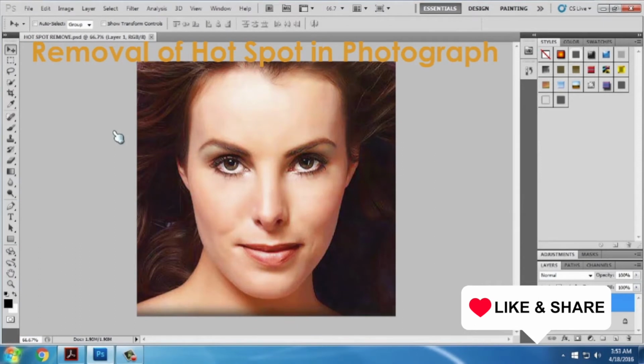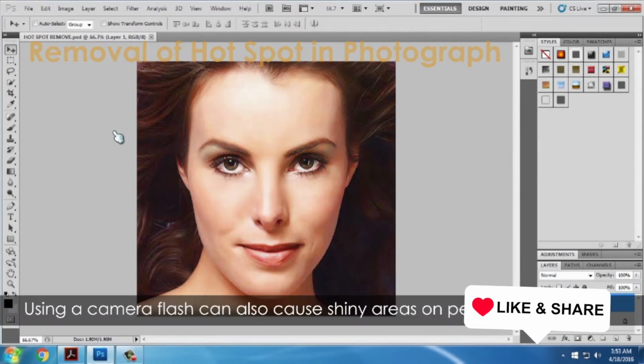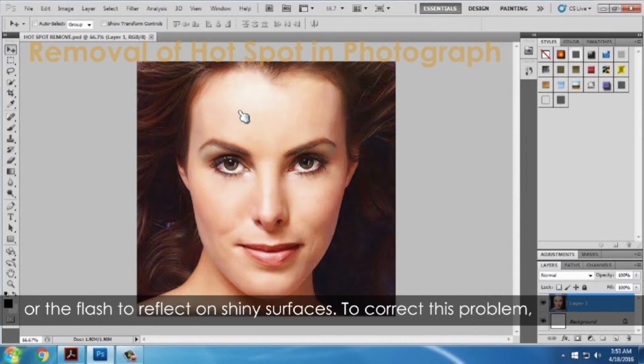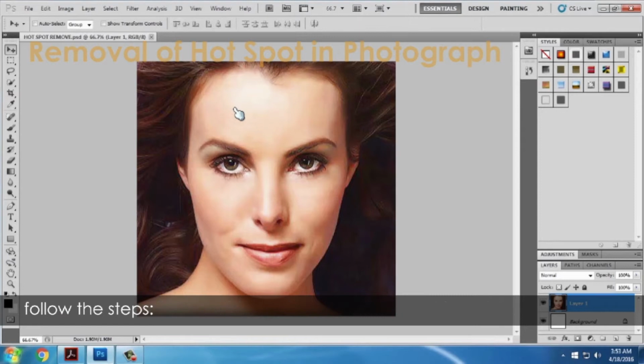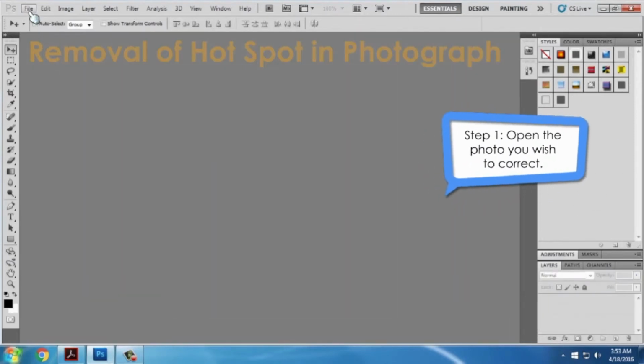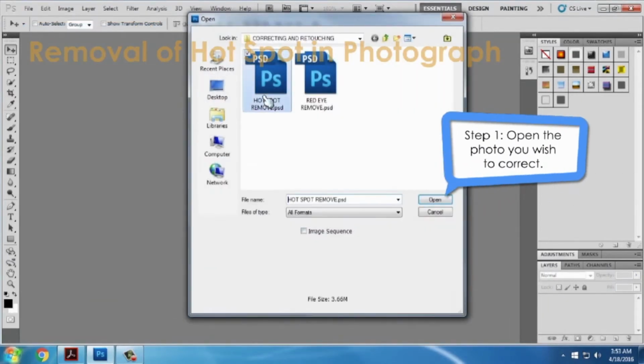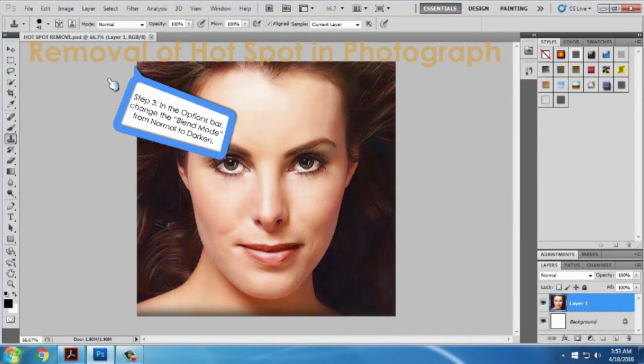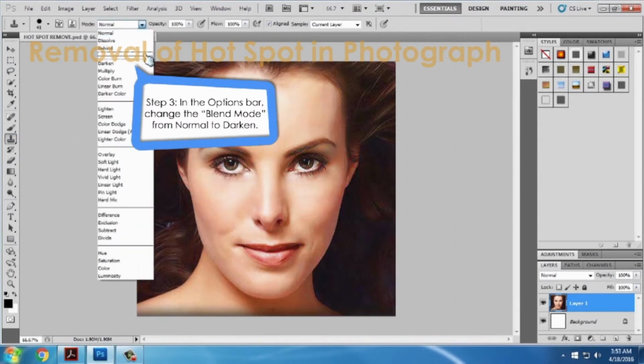Removal of hotspot in photograph. Using a camera flash can also cause shiny areas on people's faces or the flash to reflect on shiny surfaces. To correct this problem, follow the steps. Step 1. Open the photo you wish to correct. Step 2. Select the Clone Stamp tool from the toolbox. Step 3. In the options bar, change the blend mode from normal to darken.